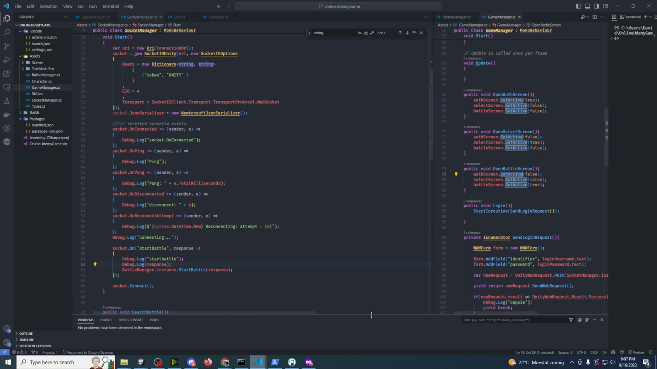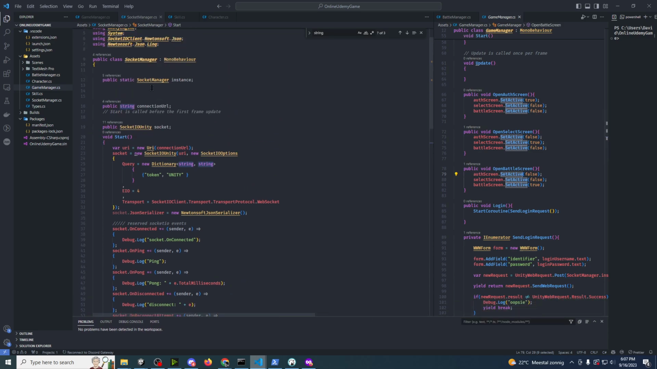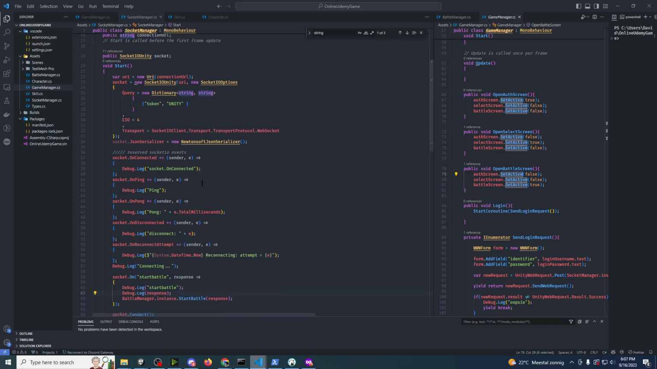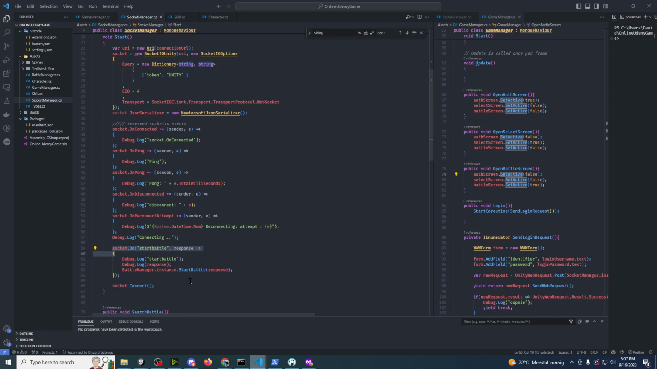Now, what happens here is the way that this Socket IO Unity is coded, it is running on a second thread. From this second thread, this network response, we are immediately trying to do something that is supposed to run on the main thread. So this is a multi-threading issue, and I had never seen something like this before.